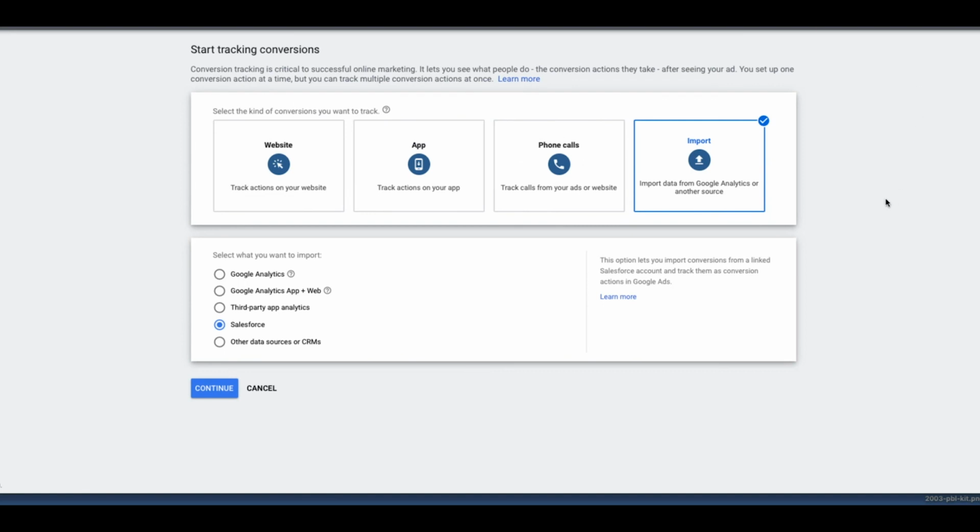But again, this is just an overview of where you find the conversions in Google and the typical kind of conversions that we like to use.